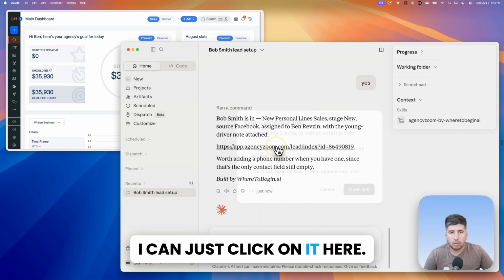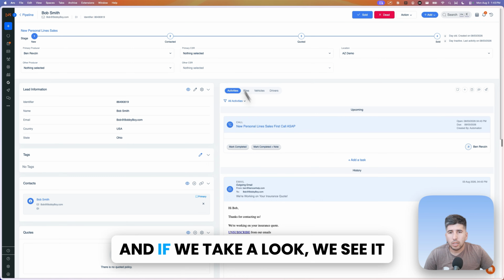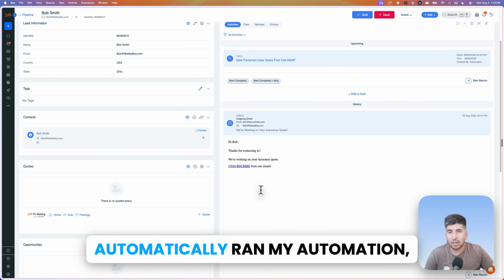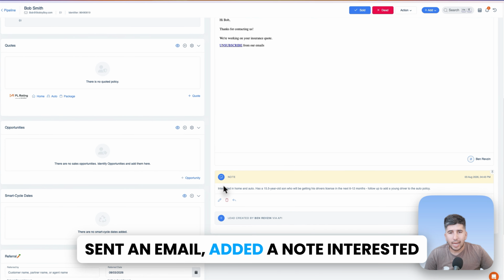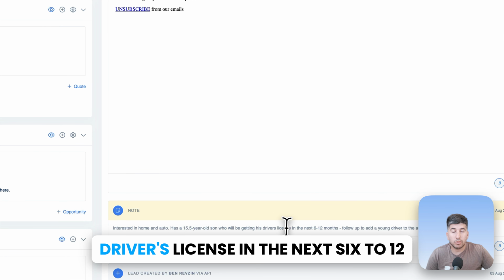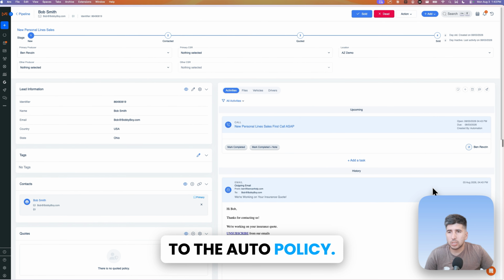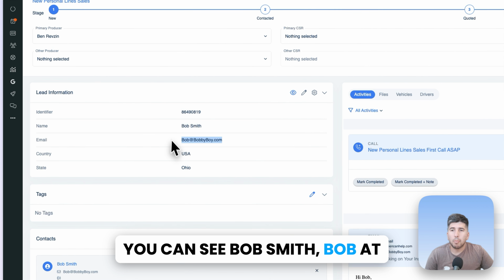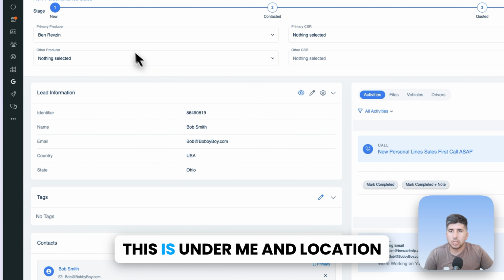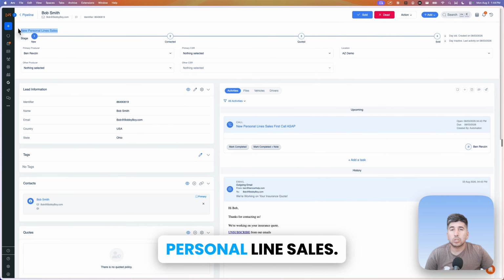I can just click on it here. Let's have it open AgencyZoom. And if we take a look, we see it automatically ran my automation, sent an email, added a note, interested in home and auto, has a 15-and-a-half-year-old son who will be getting his driver's license in the next 6 to 12 months. Follow up to add young driver to the auto policy. We can see Bob Smith, bob@bobbyboy.com. This is under me and location AgencyZoom demo and the new personal line sales.